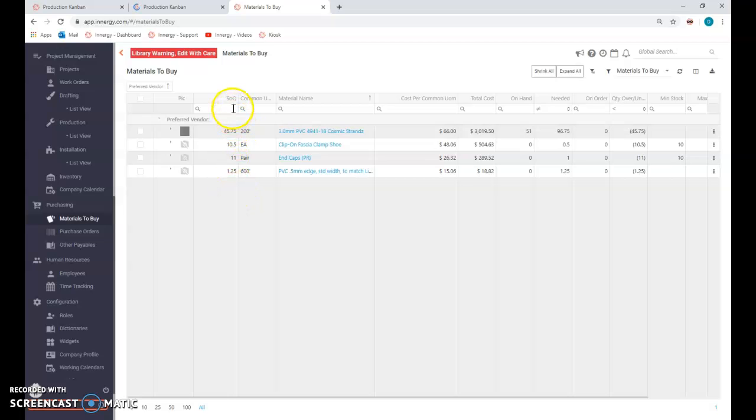Now, what I'm looking for is, and we have some work to do on this, but it says we have 51 lineal feet on hand. We need 96.75. So the quantity under is, we're short 45.75 feet. We have some work to do on this because I'm currently setting it based on some filters that we may need to adjust so that it shows up in a little bit more self-explanatory way.